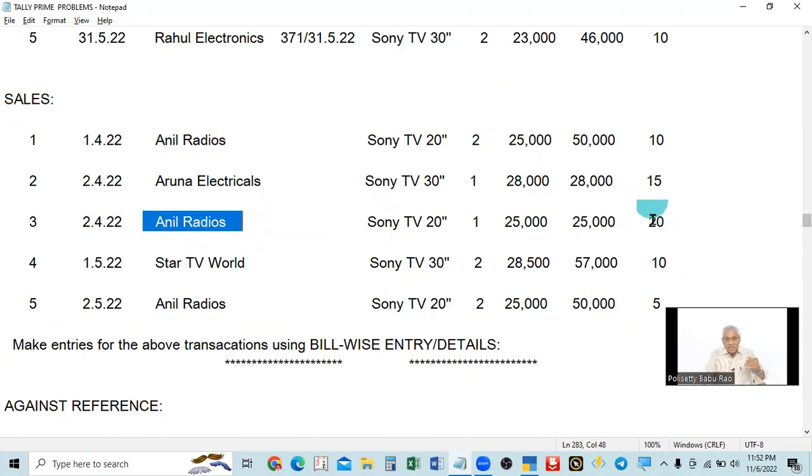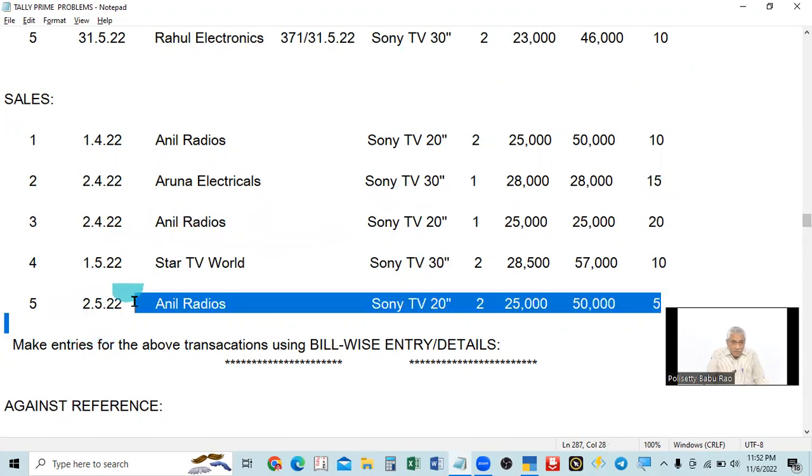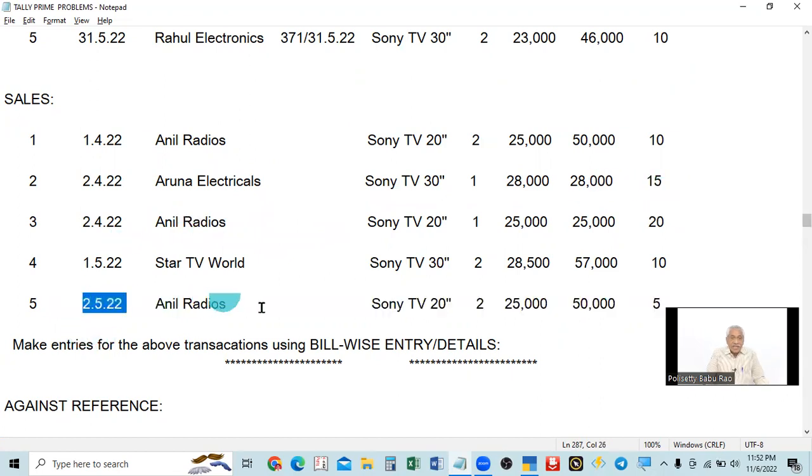So for the first bill and the second bill also, the due date is completed by 22nd April, and by 2nd May. We are selling to Anil Trades, Anil Radio. Then we will make the entry, and we will see how Tally will give the alert or warning.